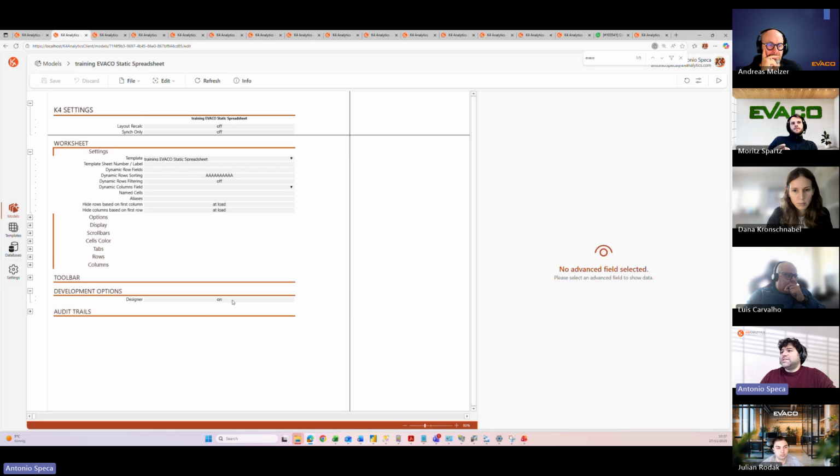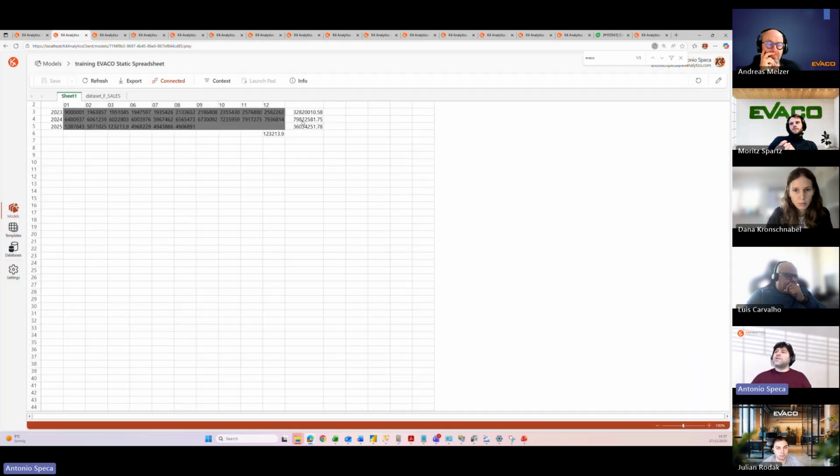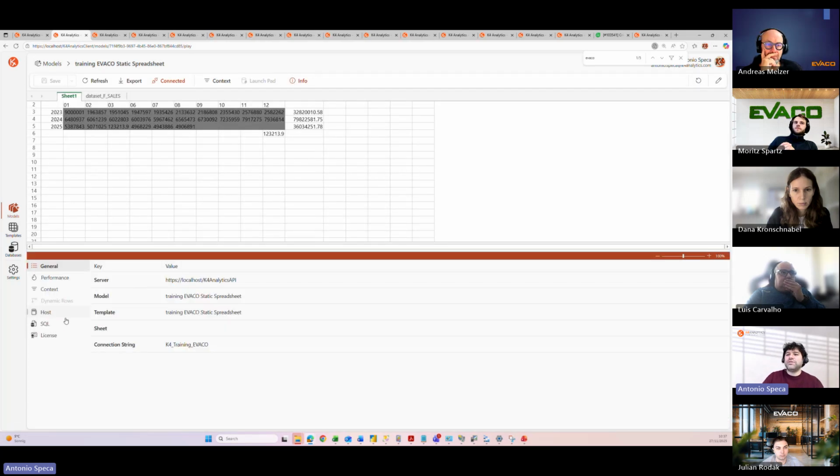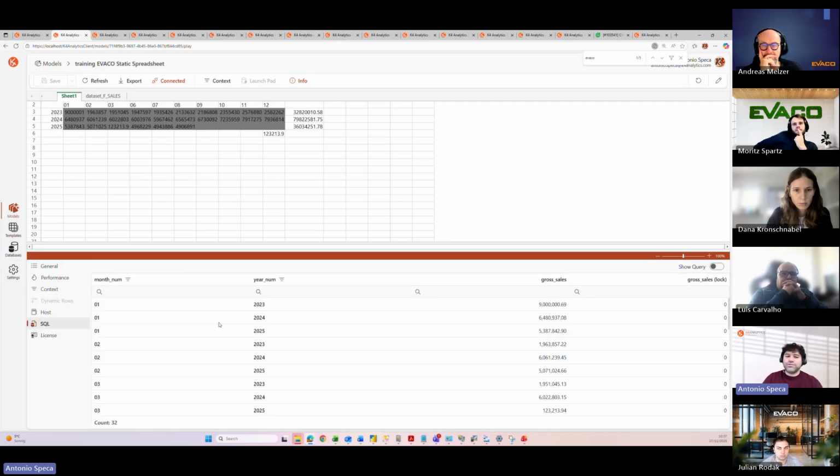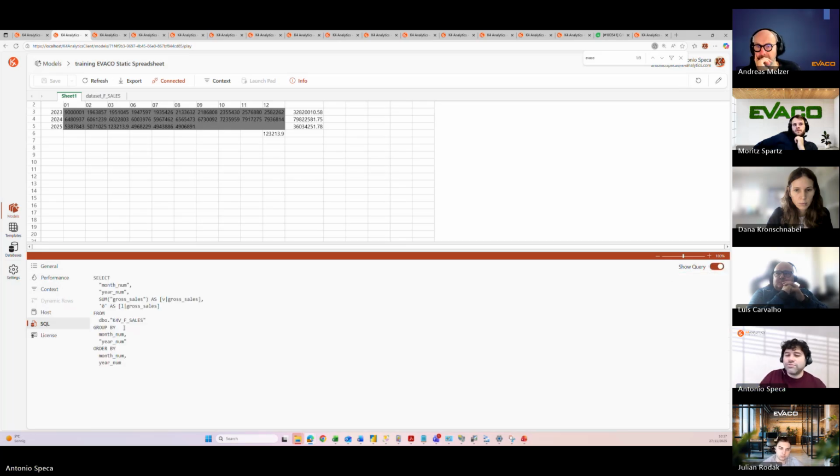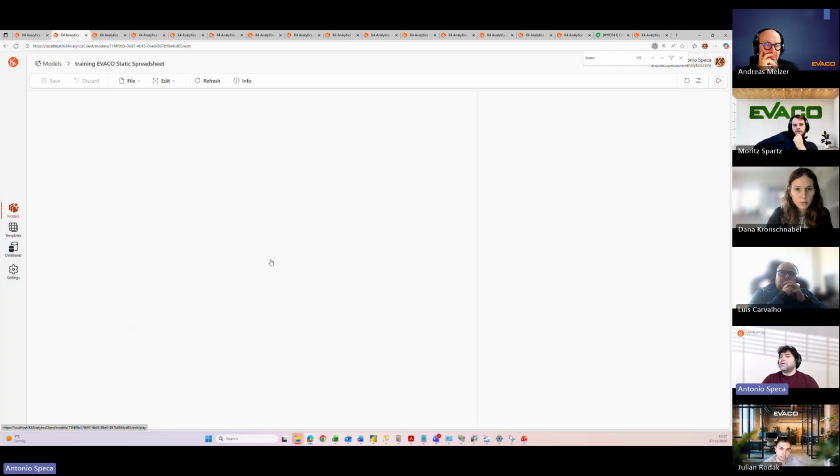Development option. This is the designer that decides to show or hide the info button. You tell me, why would I hide the information button? Because probably the end user doesn't need to see all the data that you retrieve, or you don't want them to check the query or stuff like that. So you can turn off the designer mode. That is this info button.